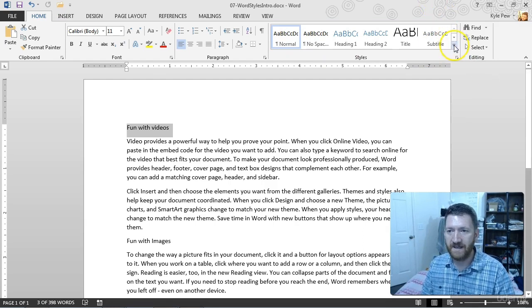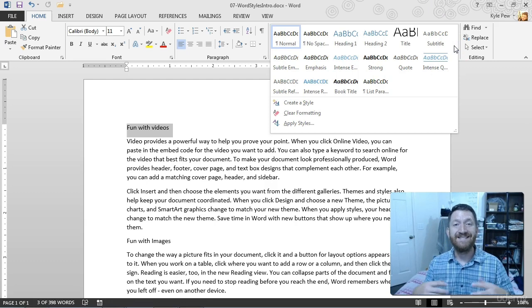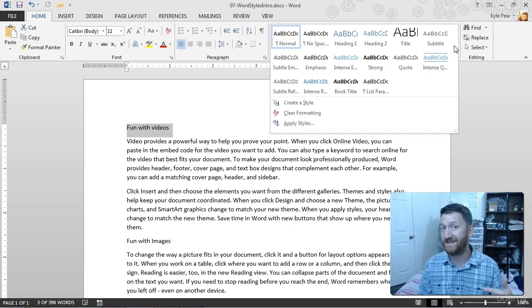If I hit that, this is going to expand it out and show me all these default styles that come within Microsoft Word. Now this is 2013 open in front of you. If you got 2010, if you got 2016, if you got 2007, you're going to see styles, but your styles might be a little bit different. Colors might be a little different. The fonts might be a little different. Nothing big, but the concept is the same.